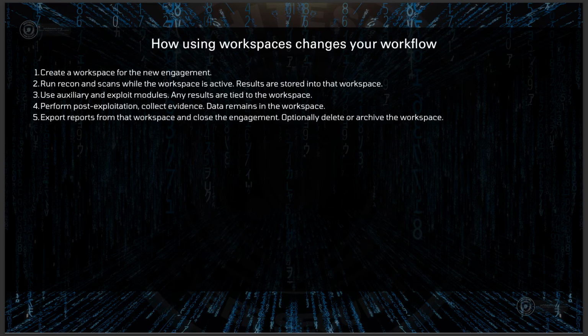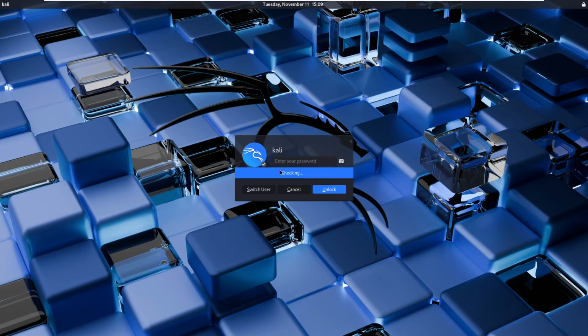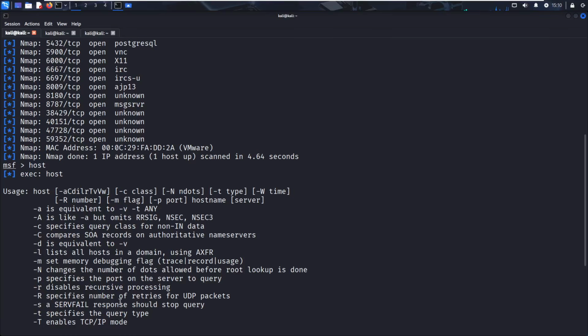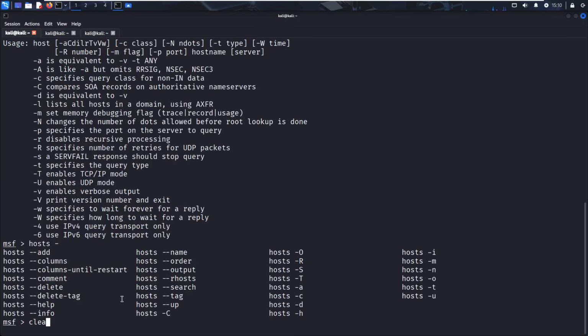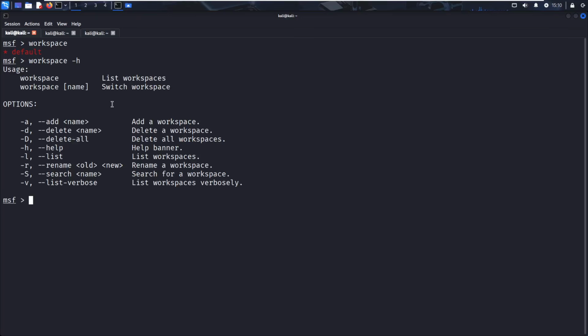First of all, let's see about this workspace. Let's open our Linux. All right, let's go back to our msfconsole. Here it is, right? Let me clear it. Now, if I type here workspace, you can see right now we are working with the default workspace. Now how can we create a workspace? Simple, just type workspace, and if you type -h here, then you can see the help.